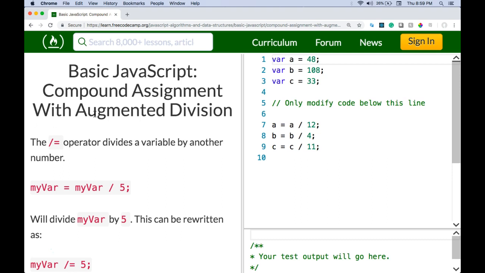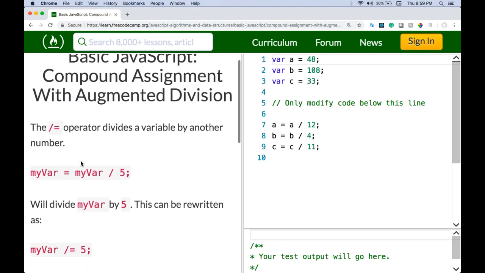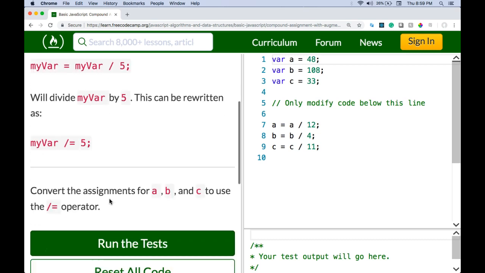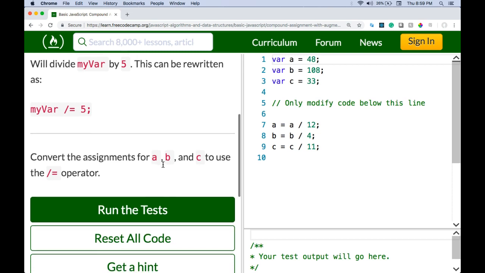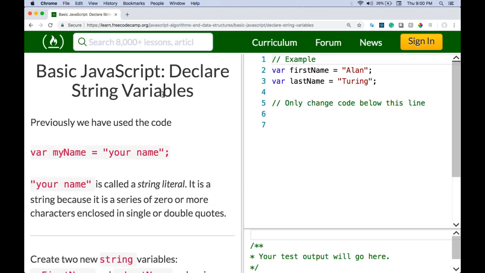So compound assignment with augmented division. The division equals operator divides a variable by another number. myVar equals myVar divided by 5 will divide myVar by 5. This can be rewritten as myVar divided equals 5. Convert the assignment for A, B, and C to use the division equals operator. So here, division, division, division. There we go. We passed. Let's go to the next one.